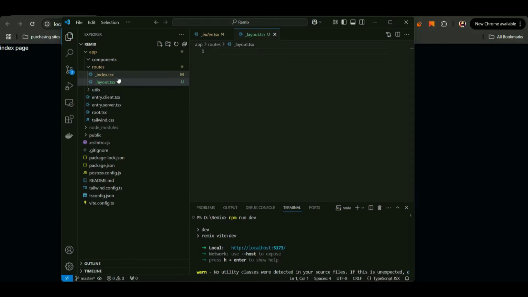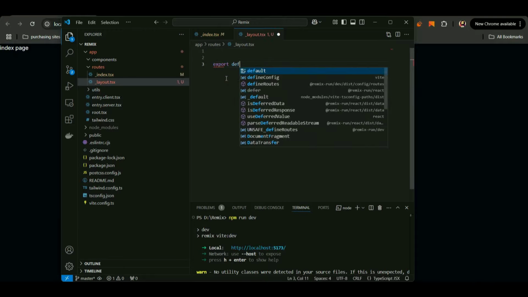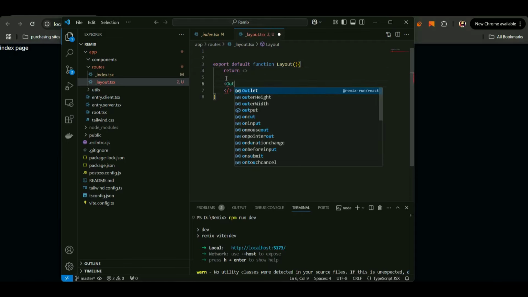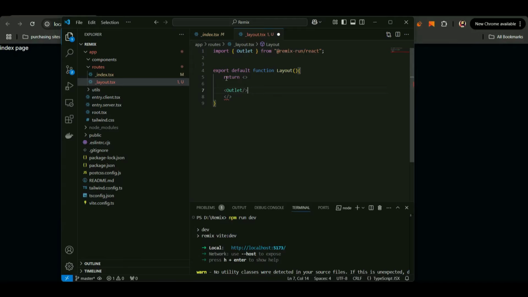Alright, but right now I'm going to create the layout. Export default, and I'm going to name it layout. It's going to be a function, and here I am going to return a few things, but if you want to render child components, child routes, then you need to have an Outlet in the layout. That's what I'm going to have here.